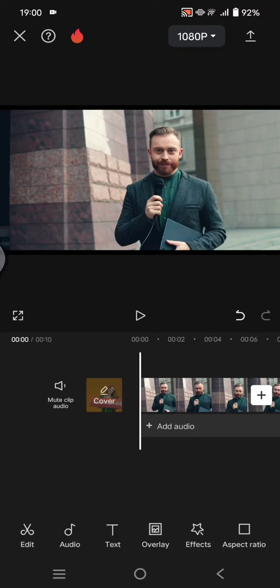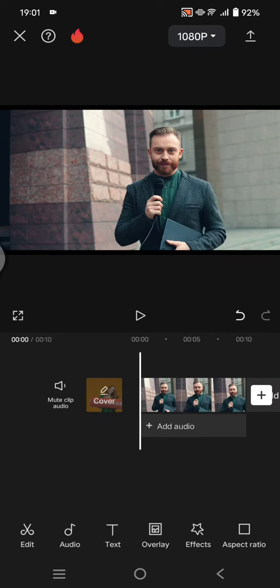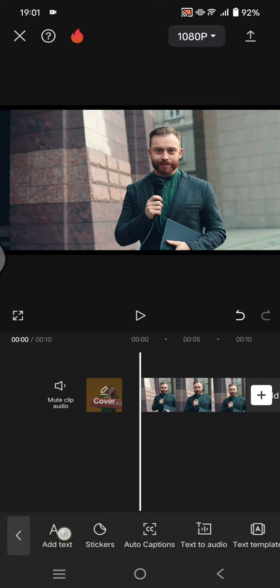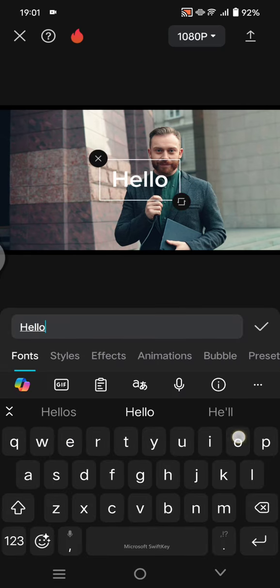On today's tutorial, I'm going to show you how you can make this floating text effect in the CapCut mobile. So you can just first add your videos and then just write your text. Click on text and add text and just write the text in here.